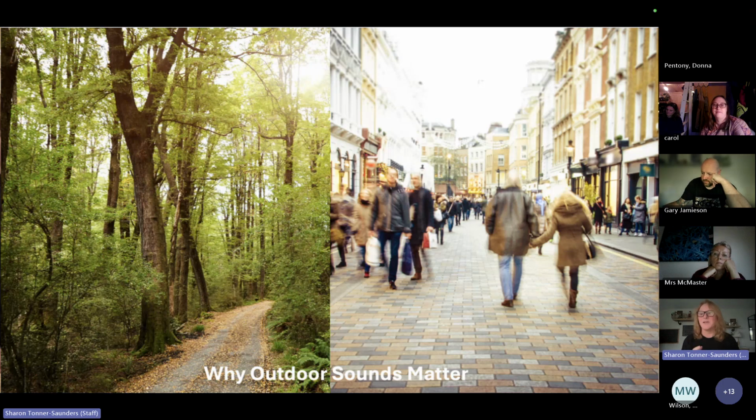They're part of capturing history and creating a sound capsule of their area.